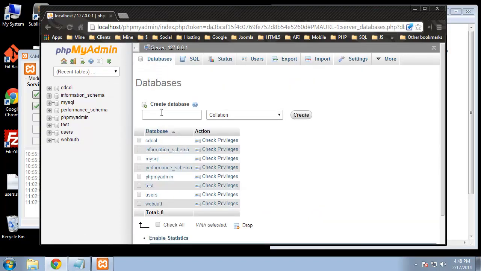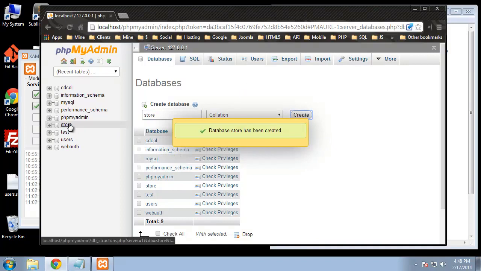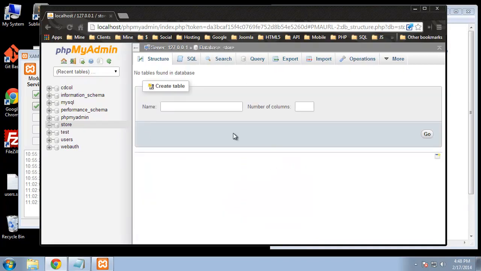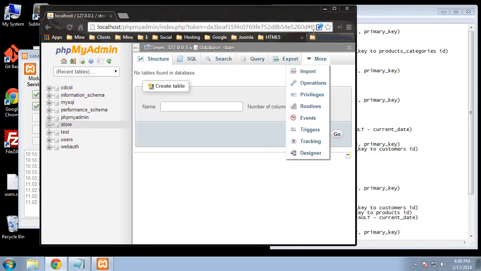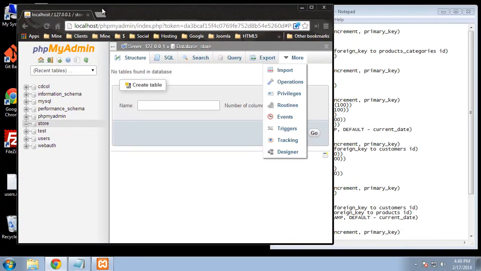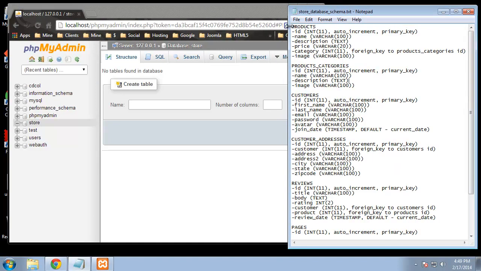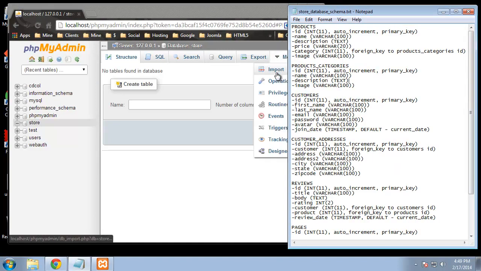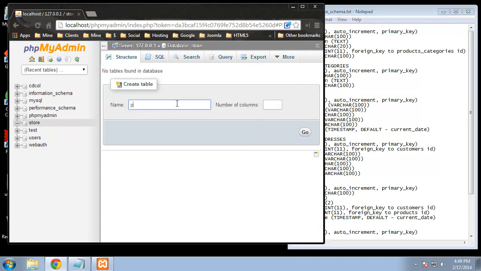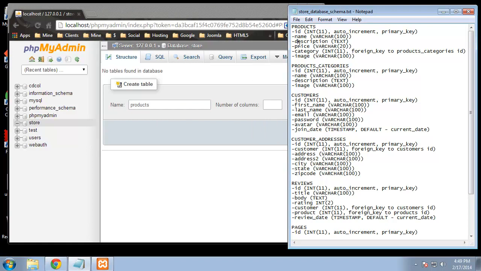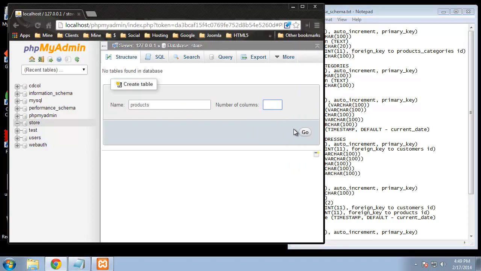We're going to create a new database, and I'm just going to call this store. Alright, so now if we click on store, we can create our table. I'm on a very low resolution, so I apologize if we can't squeeze all this in. So we have our products table. That's what we want to create first. And let's count what we have for fields: 1, 2, 3, 4, 5, 6 fields or columns.